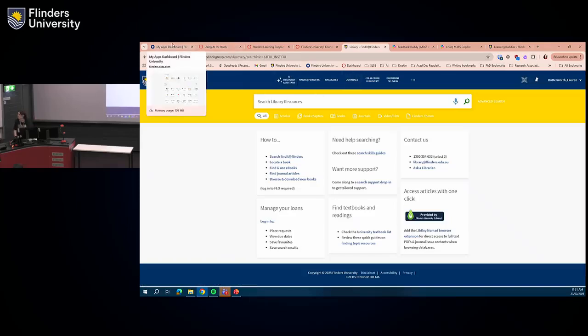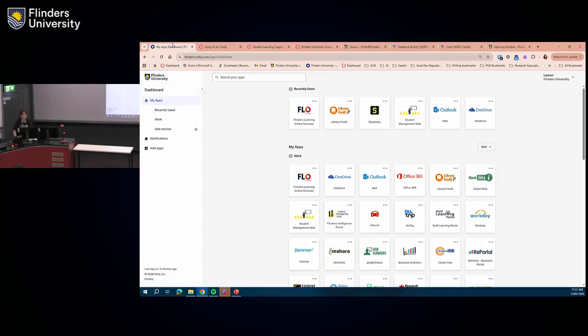Can I go to your Okta dashboard? You could go to Okta, and this tile here, Library Find It at Flinders, should automatically be there, and you can click that directly to get to the page that Lauren provided.